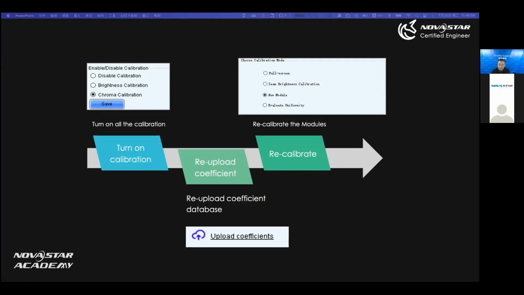Do you still remember where we can reload the calibration database? Yes, we need to load it at the NovaStar calibration page. You need to choose the calibration and upload the calibration coefficient. If you don't have the database, then you need to recalibrate it or ask the LED manufacturer to get the correct calibration coefficient. Or you can use the manual way to adjust the cabinet. You can adjust the calibration coefficient.